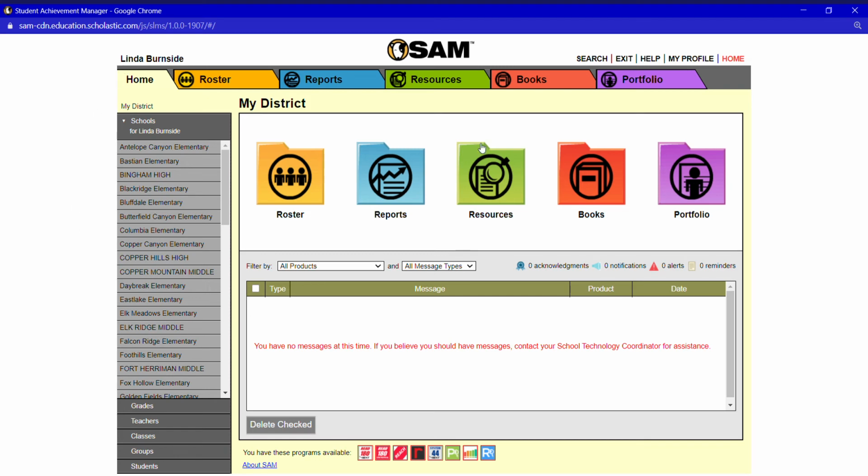Okay, I'm going to show you how to move a student within a school. So if they're moving from one teacher to another teacher at that school, this is probably the easiest and fastest way to do that. So what you're going to need to know before you move the student is their name and their ID number, and also the NS number of the teacher they're moving to.